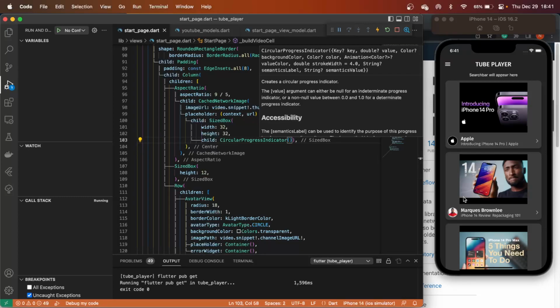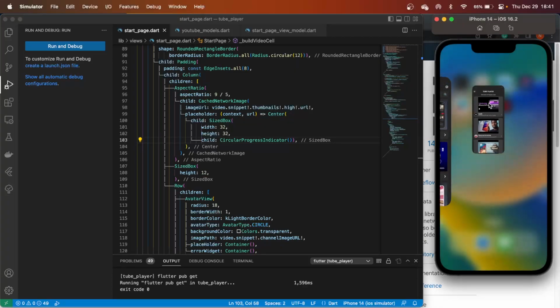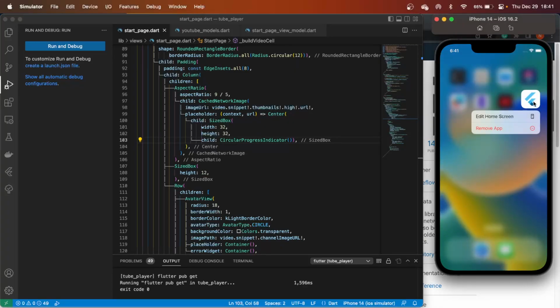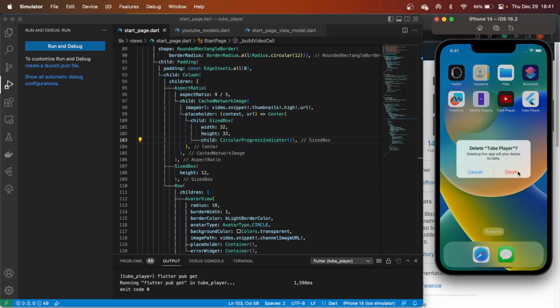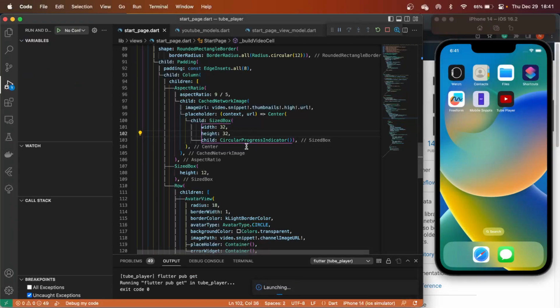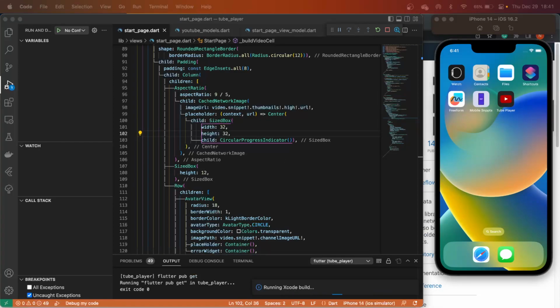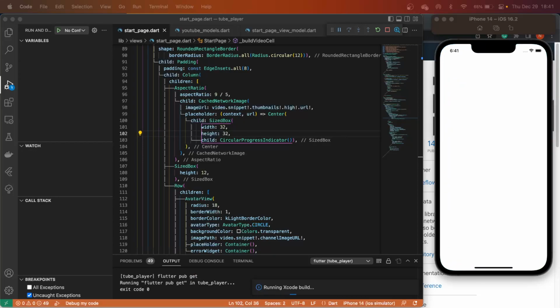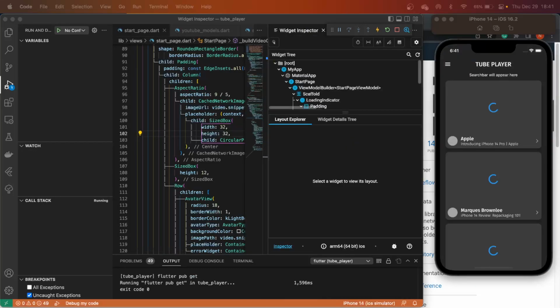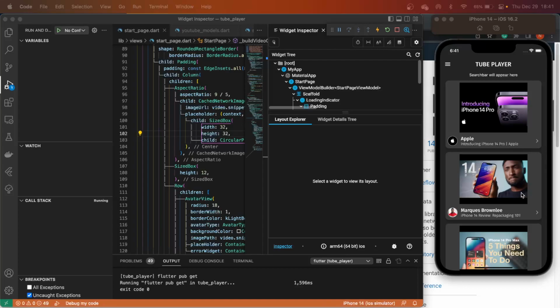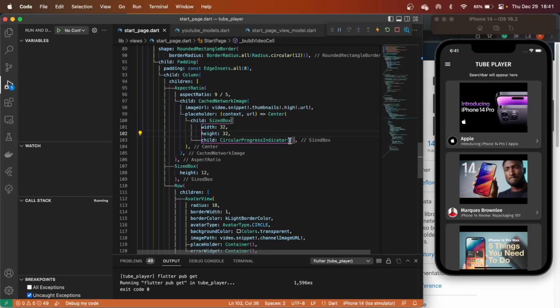Now let me actually stop this and remove this application. Let's delete this, and now I'm going to run this again. So this time around you can see there will be a progress indicator. While the image is being loaded, it will display that indicator, and once the image has loaded, it will slowly fade in. So you could see there was an indicator that was showing up, though it was showing up in the blue color. So we can actually go ahead and fix that.